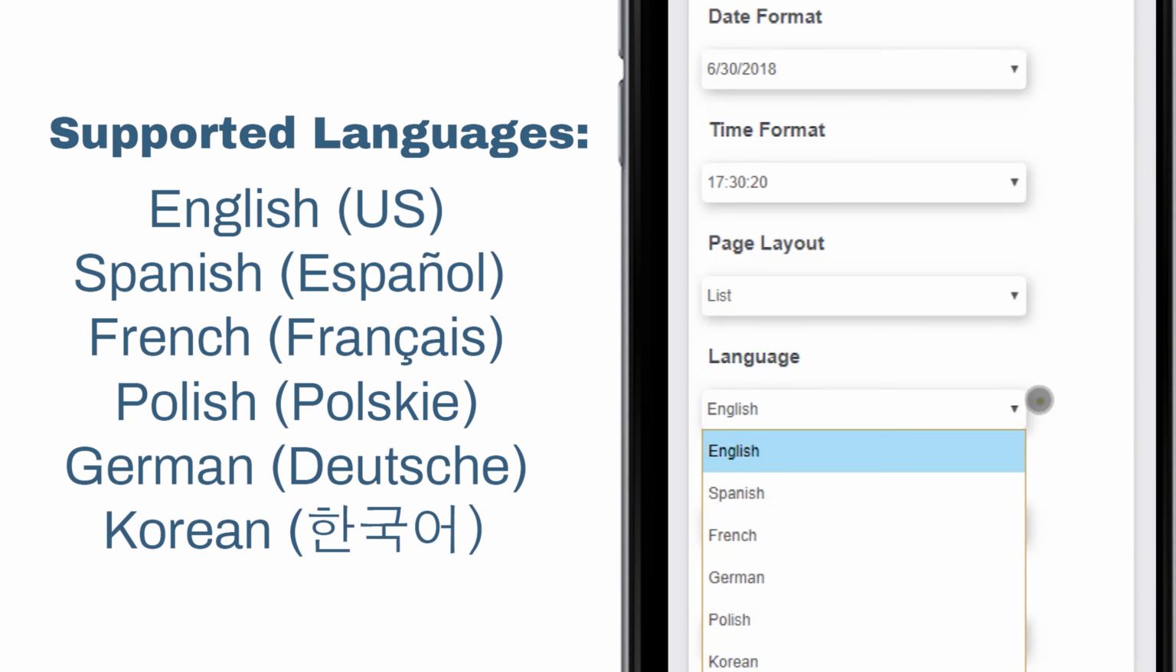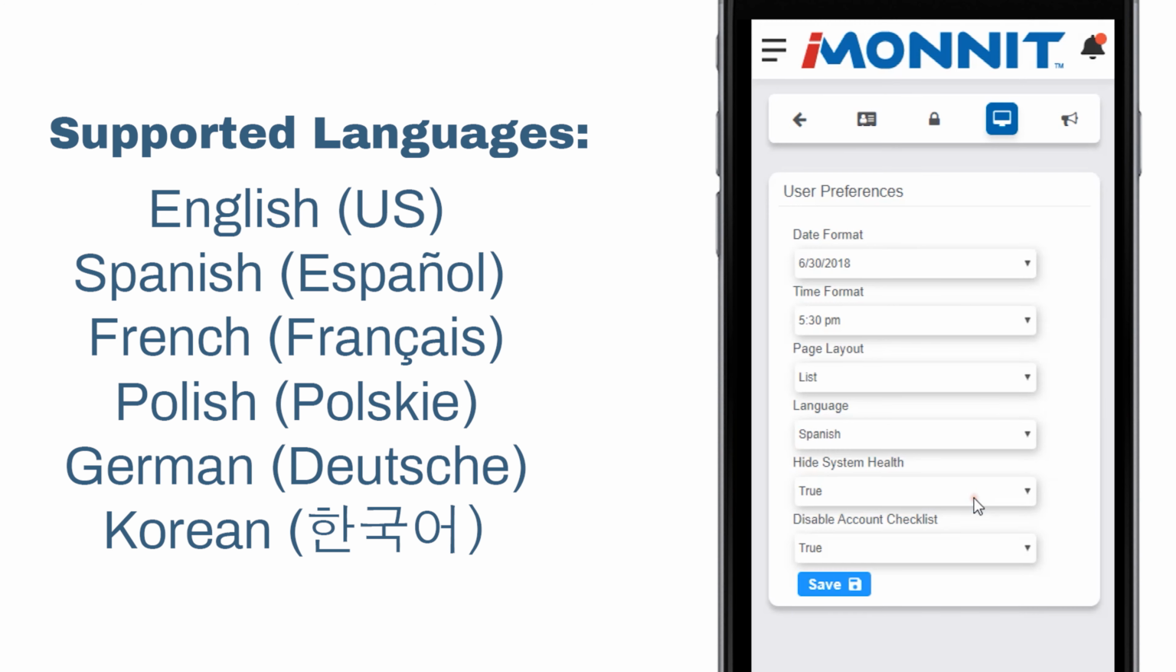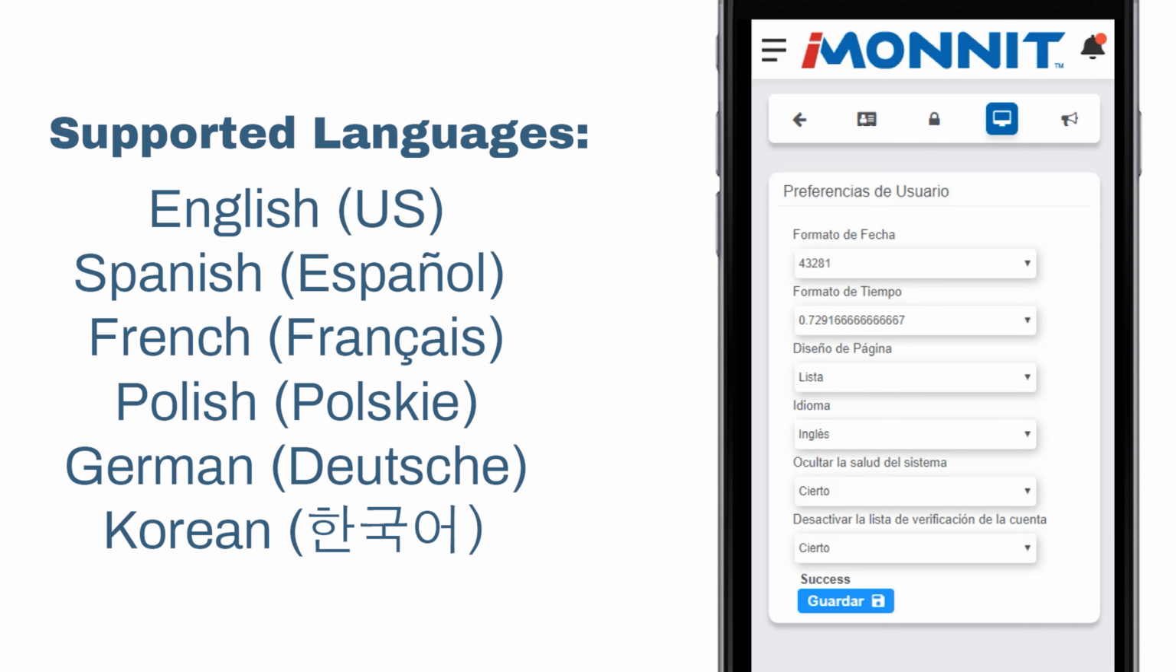iMonnit supports the following language options: English, Spanish, French, Polish, German, and Korean. Make your selection on the drop-down menu and choose the Save button to keep your changes.